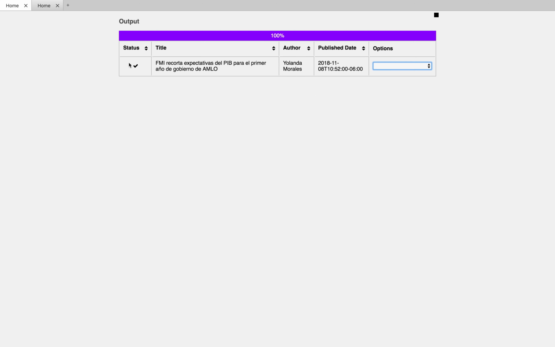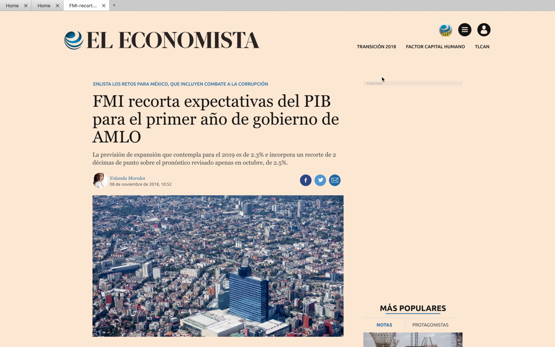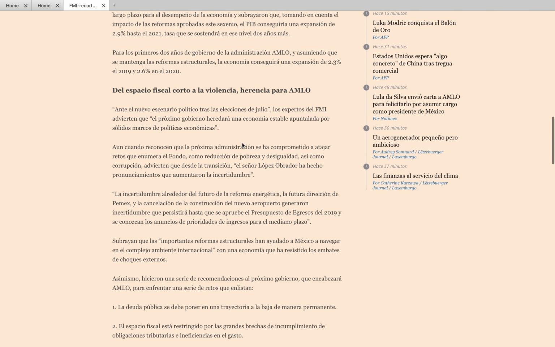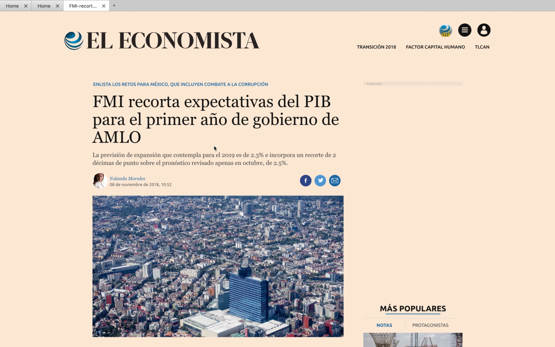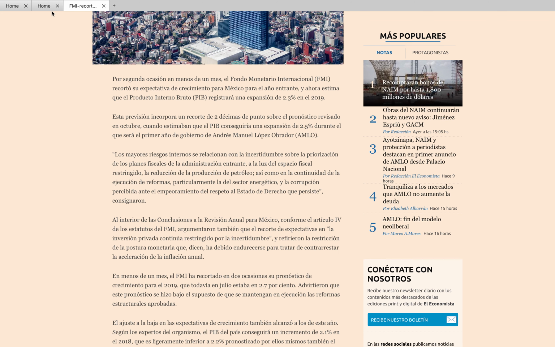Once you see here, our status was a check mark, our progress was 100. Here's the title, here's the author, here's the published date. We're going to go here and go to options and select view WAT file. So as you can see, we have this WAT file, this URL that we downloaded. Yeah, it's in Spanish.